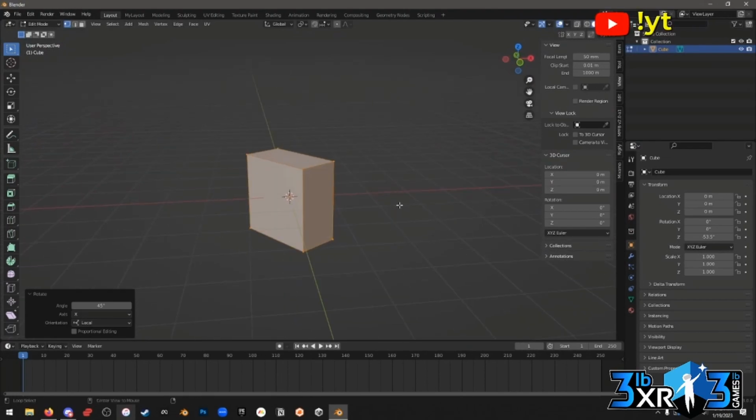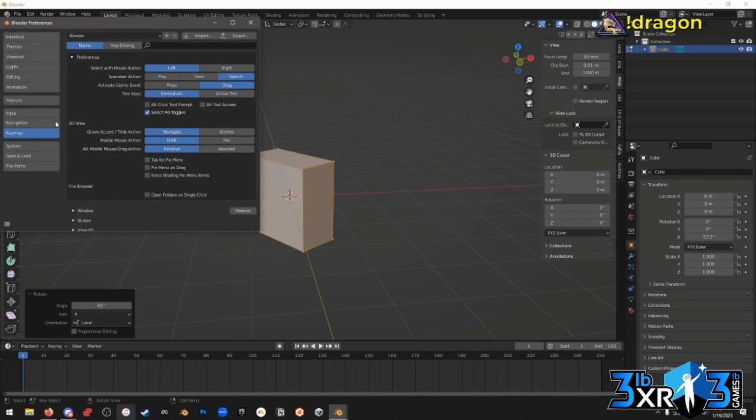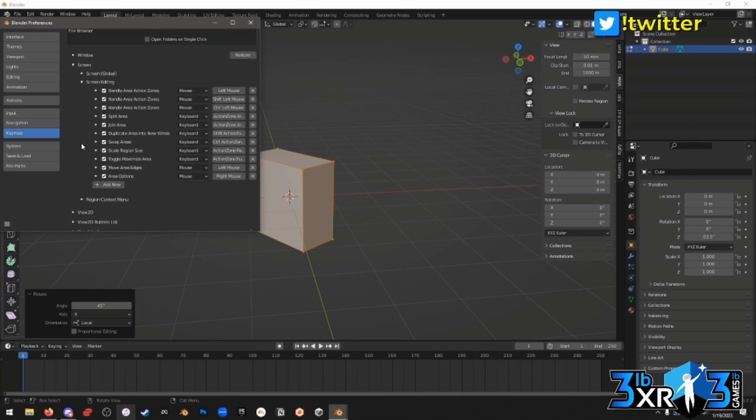Steve says, I figured out my window border resizing issue. It was in preferences of key map, screen editing, move area edges. Oh, interesting. Edit, Preferences, Key map, Screen, Screen editing. Oh my. So move area edges was like set to not left mouse or something, huh? It's good to know that you can change your hotkeys too in there. Oh gosh, everything can be changed. It's so nice. Very much like that.